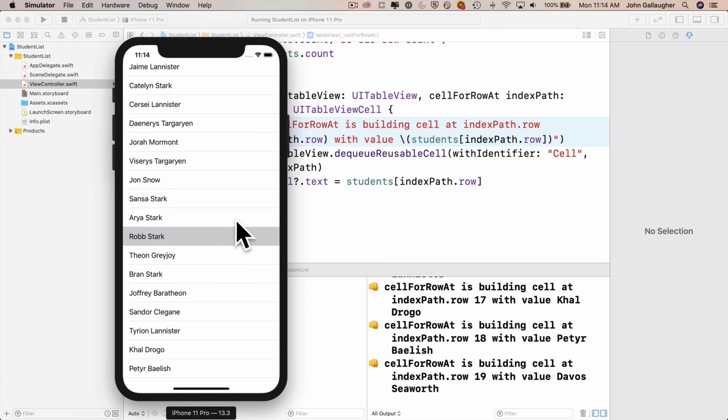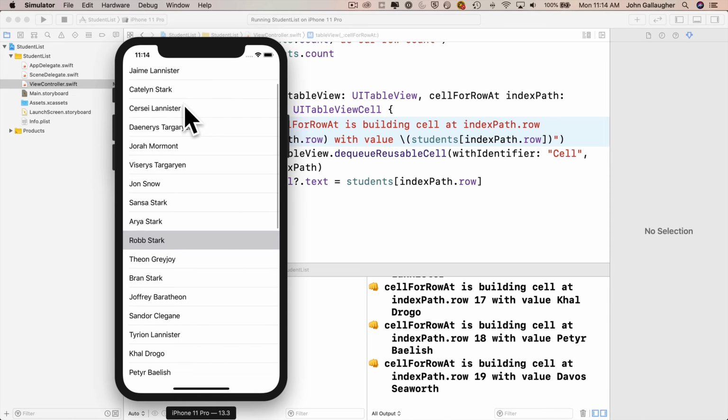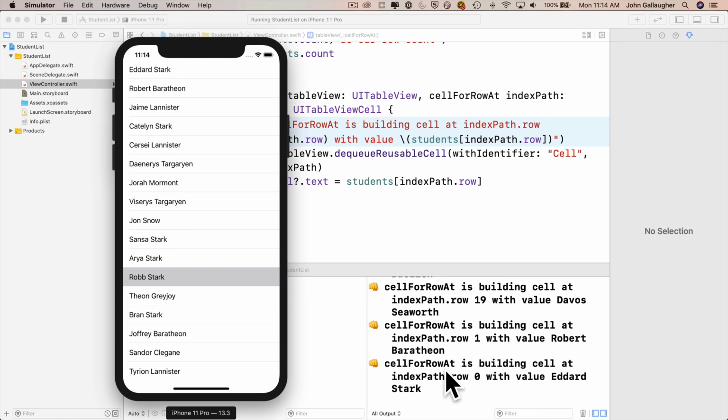What if we start to scroll in the other direction? Well, we can see we go back to 1 and to 0 here. We're reusing the cells that have scrolled off the bottom up top, and we're populating them with first Robert Baratheon, which is number 1, and then Eddard Stark, which is number 0.